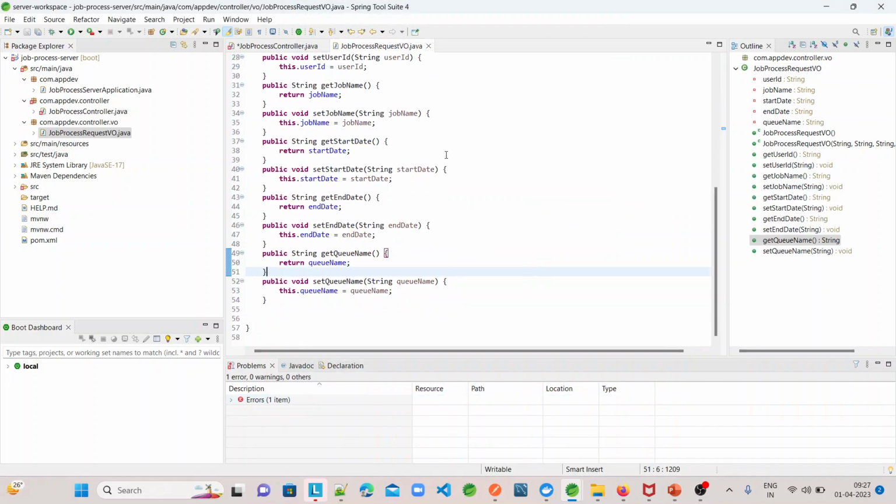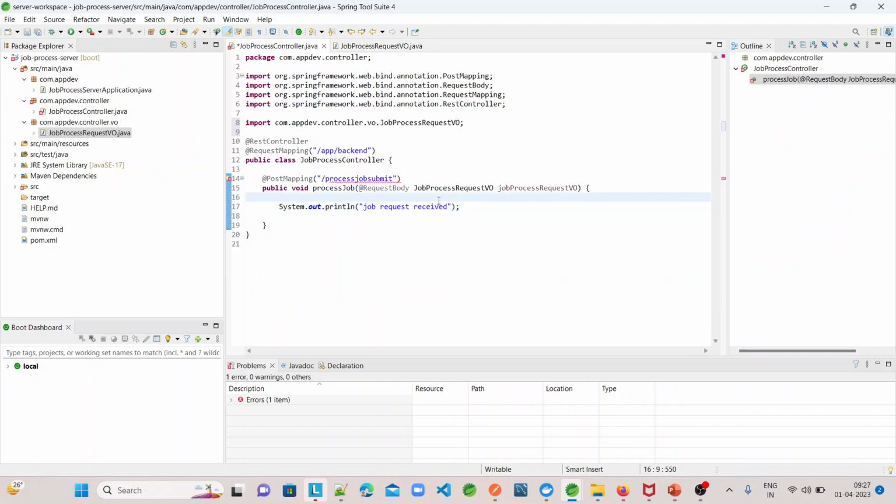Okay, so the job process request view is ready. So our controller is also ready, right? But what we have to do in the controller when the job process request view is received, right? We have to acknowledge this request, and we also have to push the messages to the SQS, right?